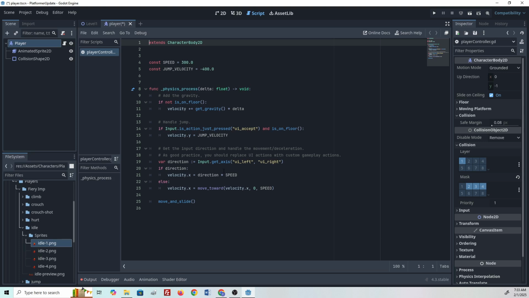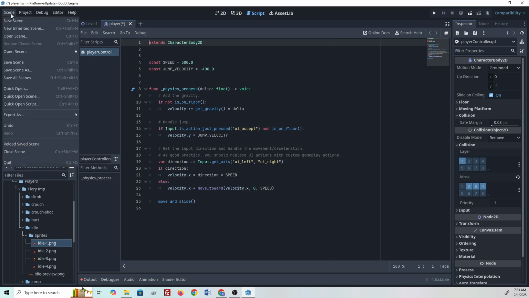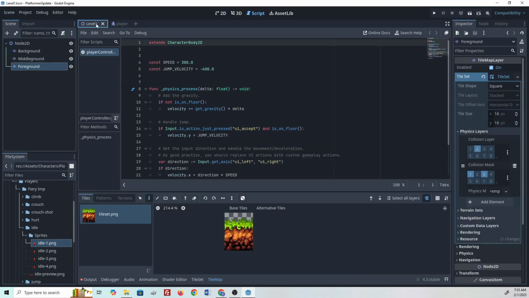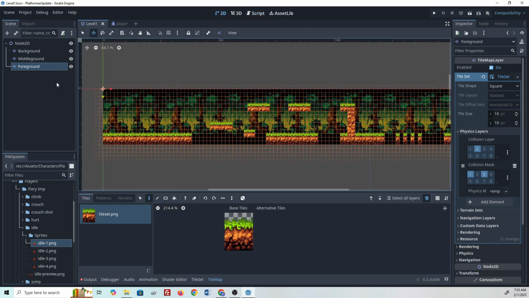What we're going to do though is go to scene, save scene. Let's click back on our level 1 tab here. Now you'll see when we clicked on level 1, we don't see our scene, we still see the code. So up here in the top center, press 2D and you'll see your level there.